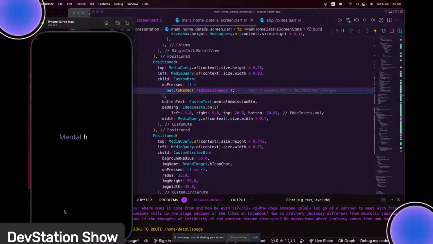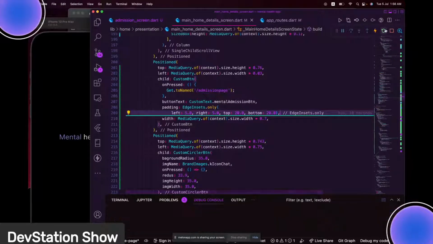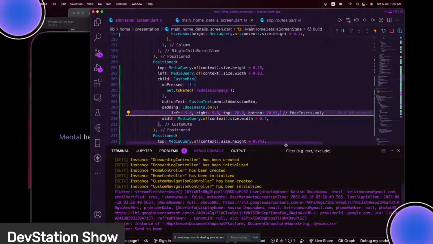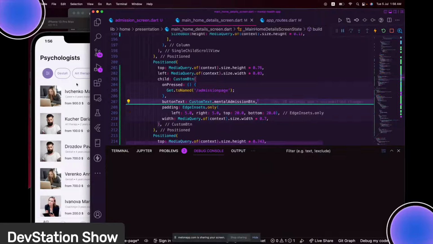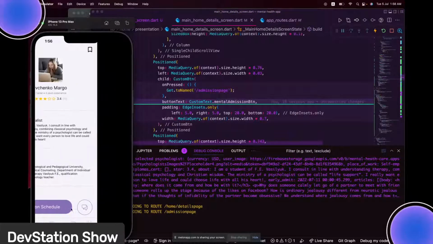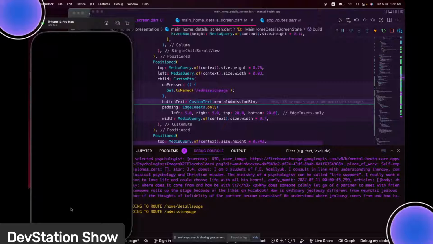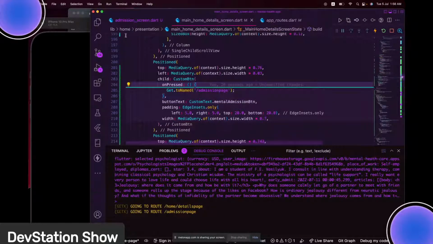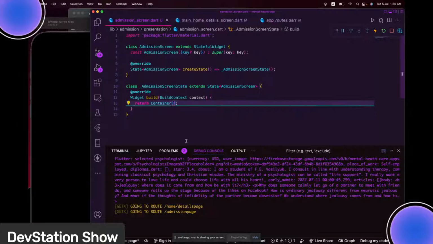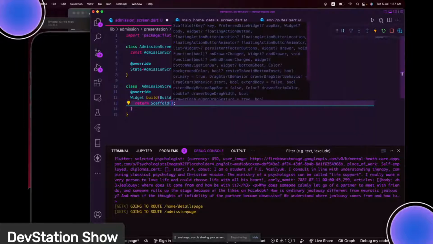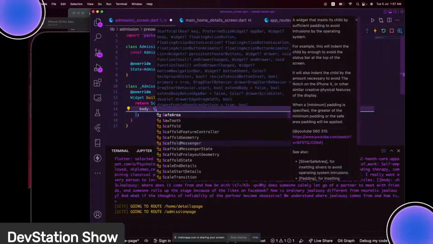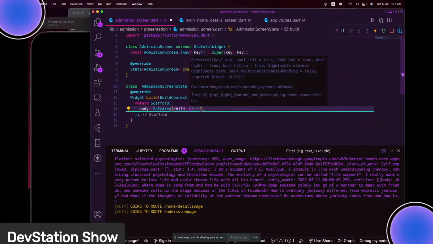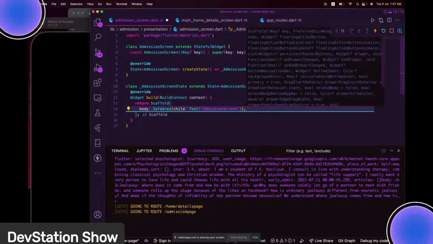So if you click on this, okay. Now I think we did something wrong. So tap on this again, tap on this. Okay, yeah, it's returning us to the screen. So here's the screen, admission screen. We could go ahead and return a scaffold. So let's return a scaffold, and in here we return a body, and in here we return a safe area, and in here we return a text for now.